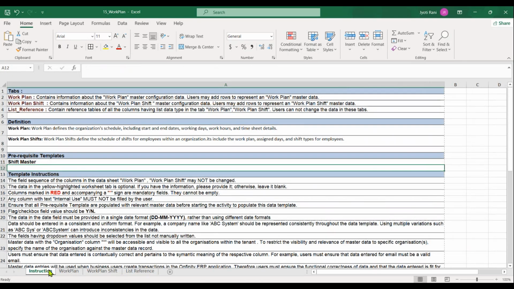Before we finish, there are some key reminders. Always use the drop-downs when they are available. The spellings between the work plan and work plan shift must match exactly. Do not modify the list reference or LOV sheets. If you are unsure about any field or format, review the instruction sheet.